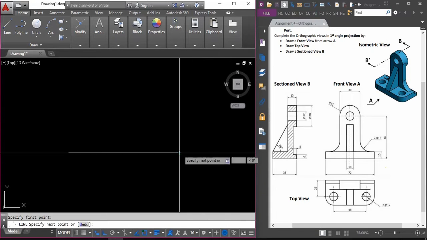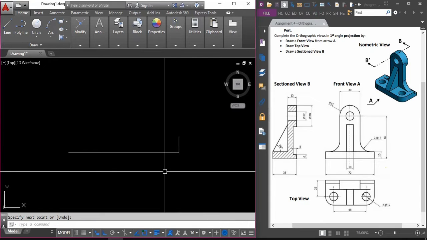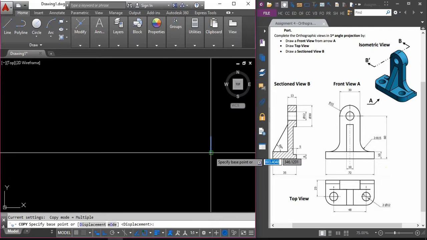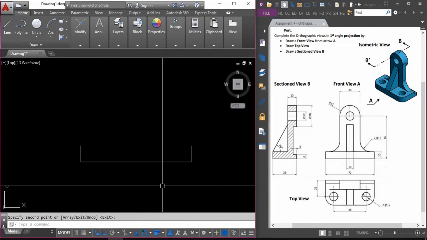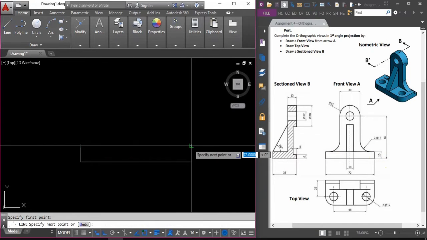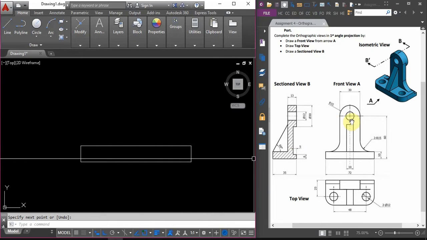Okay, line up 10, and also copy this to this. Okay, and I will draw one line here. Okay, finish the first part. The second part is the circle here.